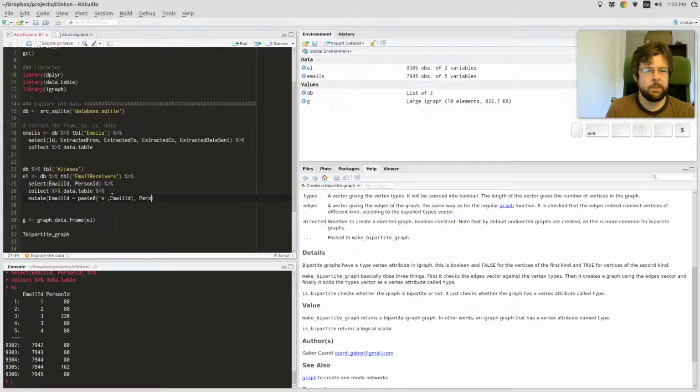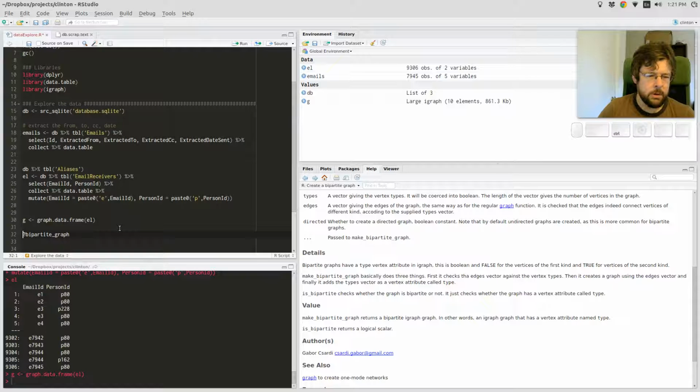And then we're going to do person ID equals paste 0. And paste 0 just, otherwise you have to add this separator equals empty, otherwise it adds spaces, and I don't really need spaces. So we're going to add a P, and we're going to say person ID. Alright, let's see what happens. EL. That's great. Alright, so graph data frame.